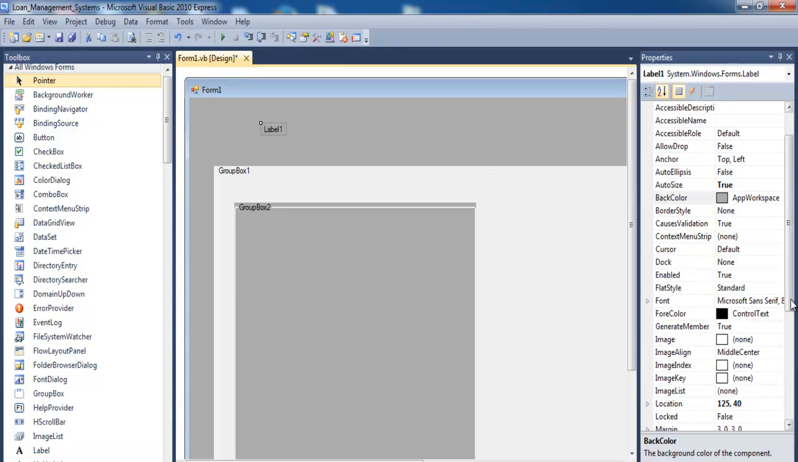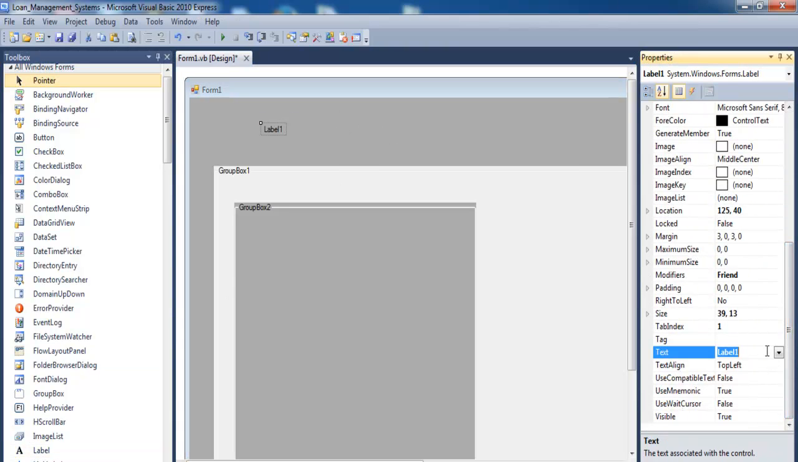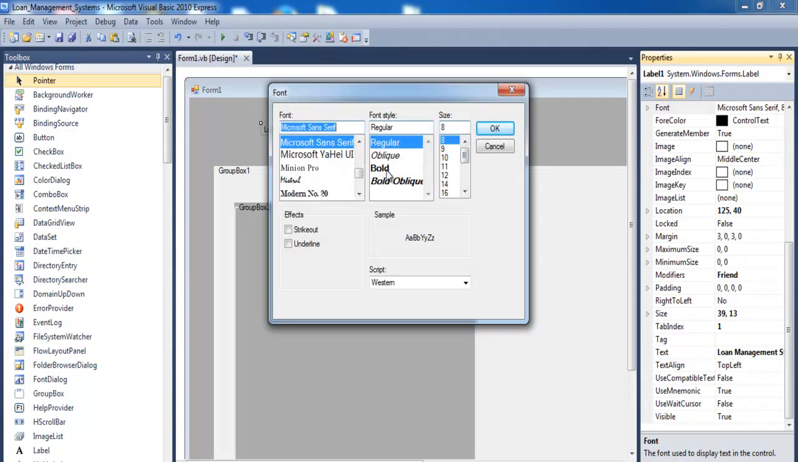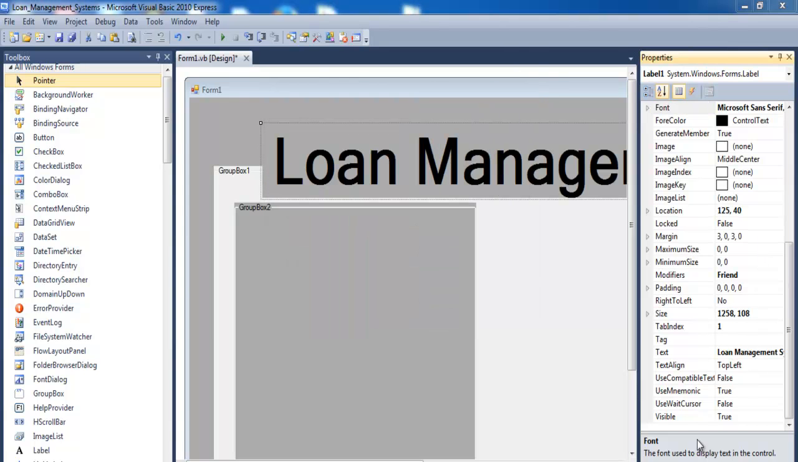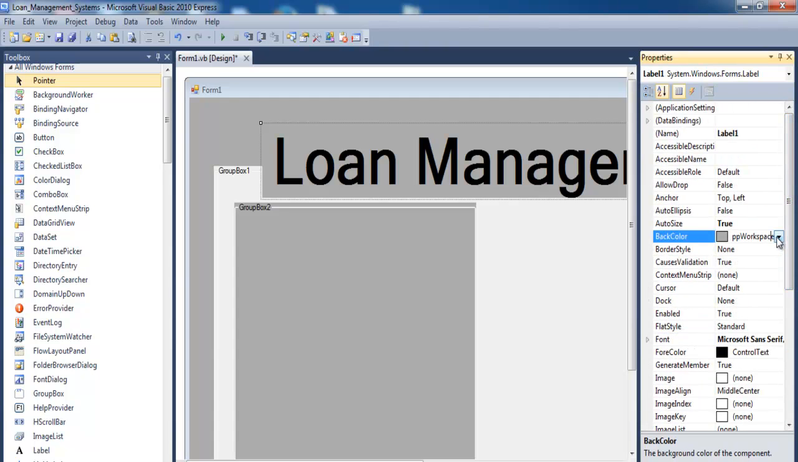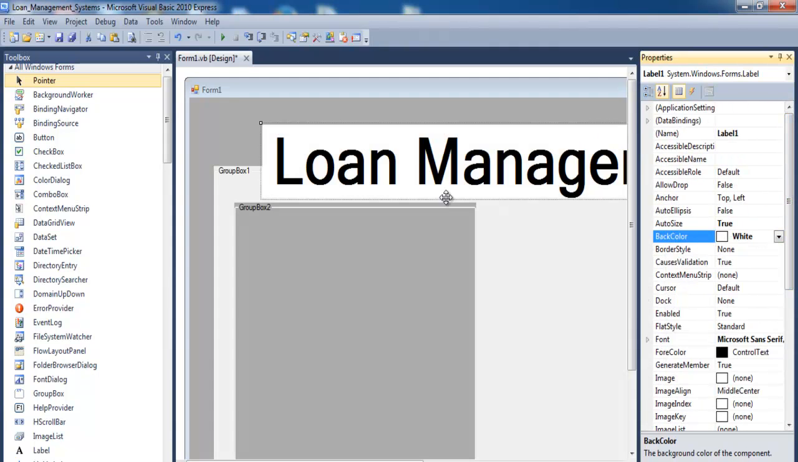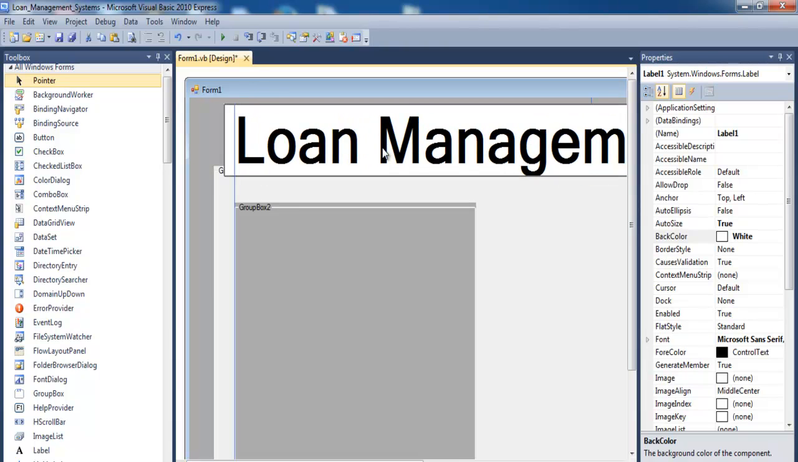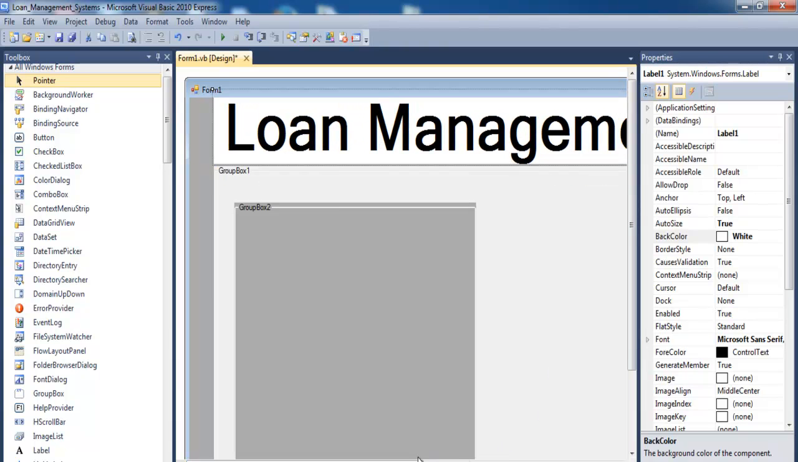and in this label we will enter loan management systems. Okay, change the font. Let's change the font to 72. Make that bold. Go for 72. Back color. Change the back color to white. There. Move it up somewhere there, and that is that.